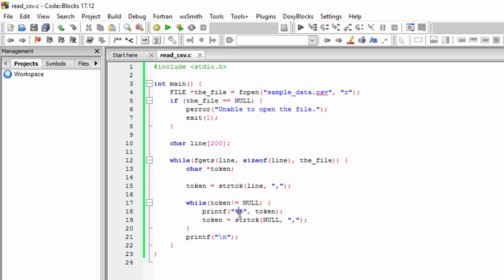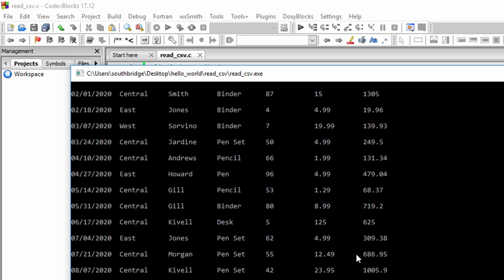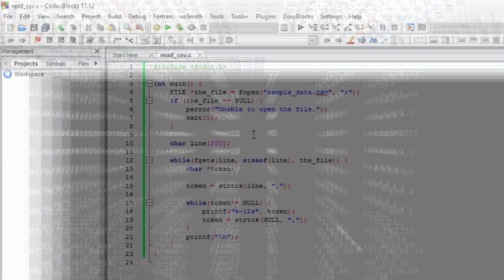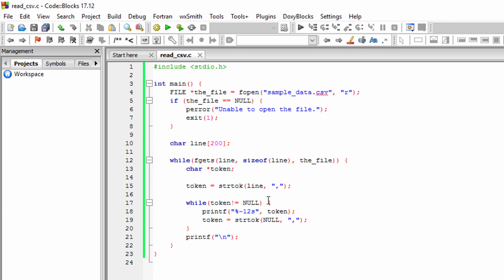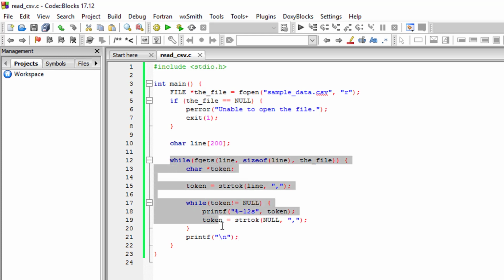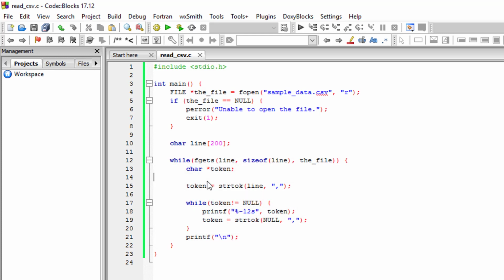So let's try to arrange our rows. So let's put -12 in our format string. So it is %-12s, and then we pass the value of the token. So let's try this. That's how we can read a CSV file in C programming language. So you can edit this while loop to customize it for your needs.